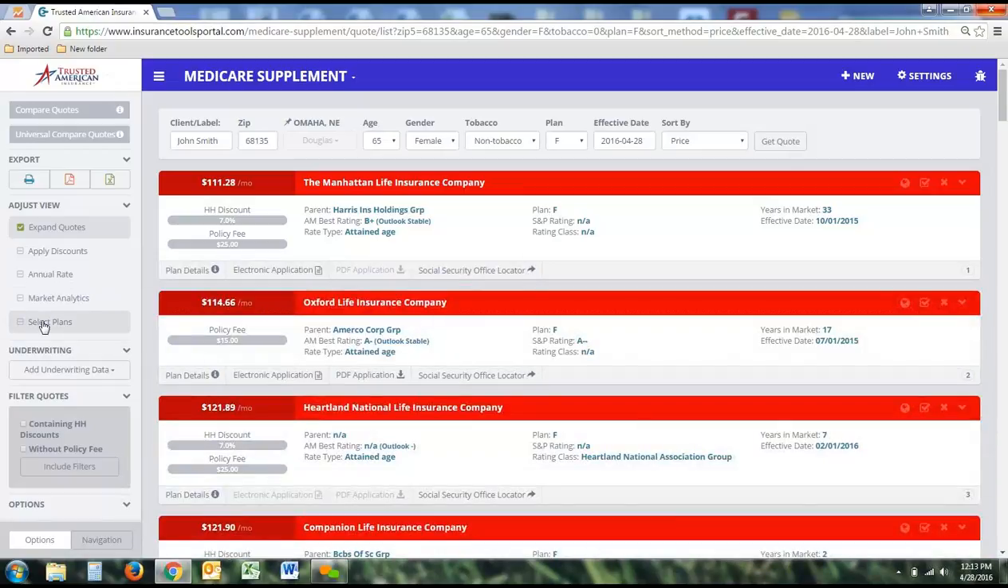And the last one down here is select plans. This is if you're in a state or you're in a zip code that select plans are offered. You would just need to click select plans. They will then populate within the results, and it will show select right below the rate here in big bold letters, letting you know that this is a select plan rather than a standard Medicare supplement.